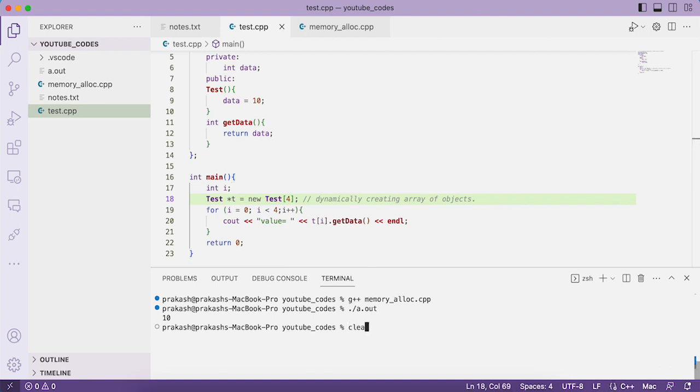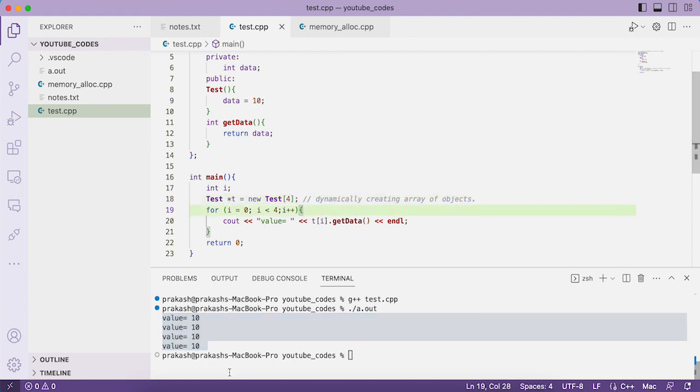So now let us compile this code and see the result. So g++ test.cpp and ./a.out, and you can see value equals to 10, value equals to 10, four times, which means we have created a total of 4 objects over here. We have created an array of 4 objects, and we are accessing each of them one by one by iterating through the loop.